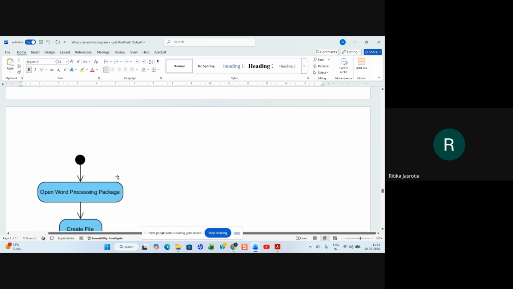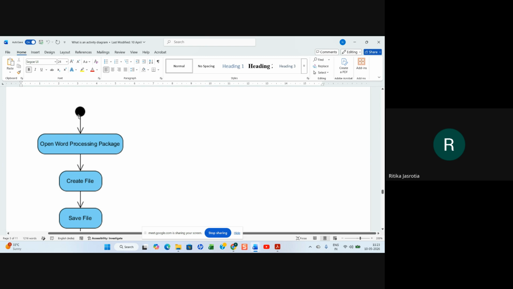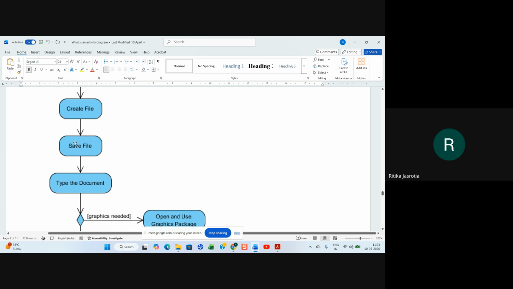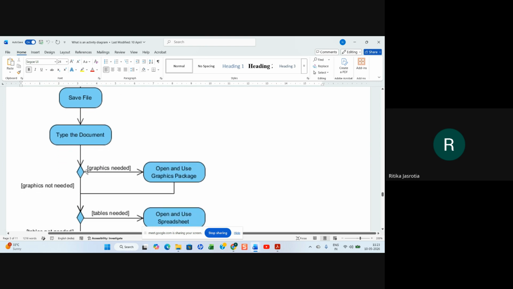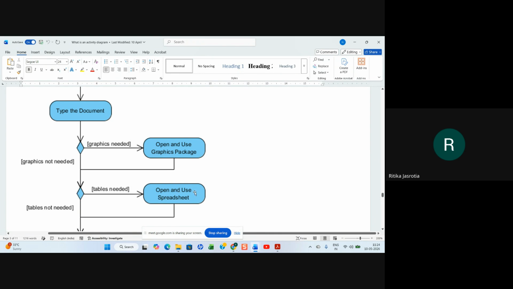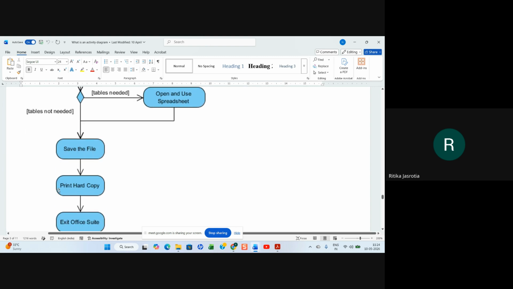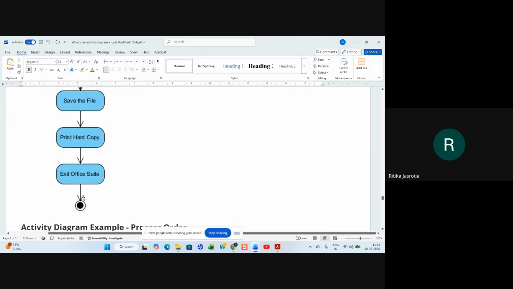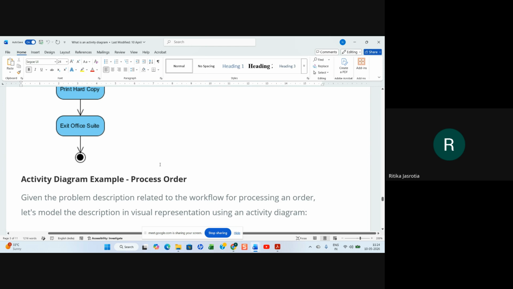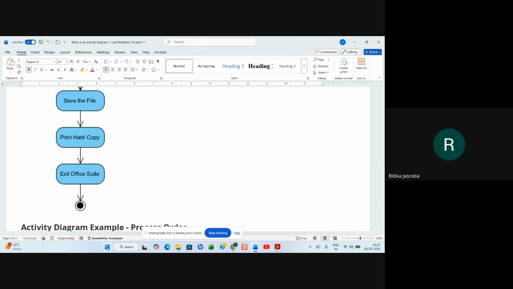So here also a word processing example has been given. So start, open word processing package, that is a Word file, right? You create a new file, then save the file, then type the document. Then if a graphic is needed, open and use the graphic package. If not, you will come here. If a table is needed, open and use a spreadsheet, come back here. If not, then save the file and print the hard copy or exit Office Suite and stop. They've just given you some examples, right? This is how you create an activity diagram.